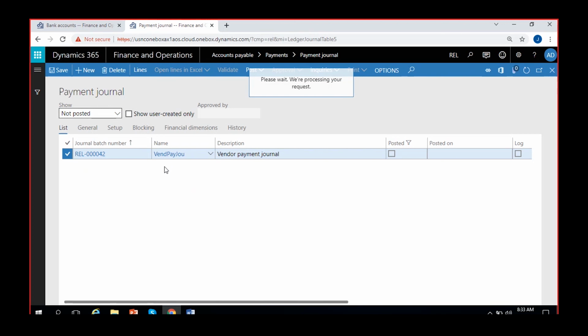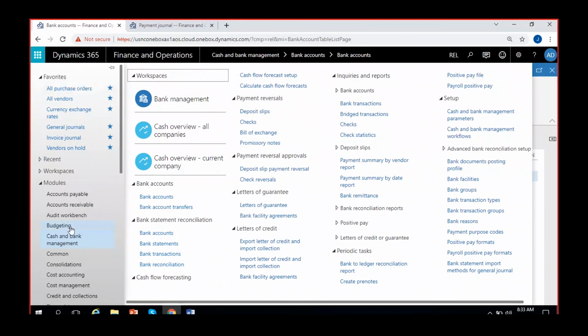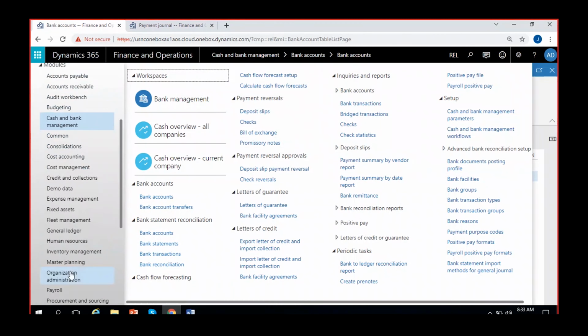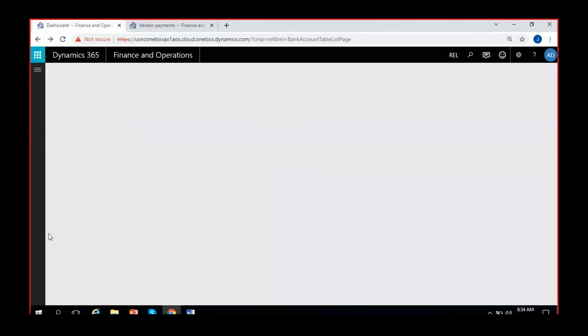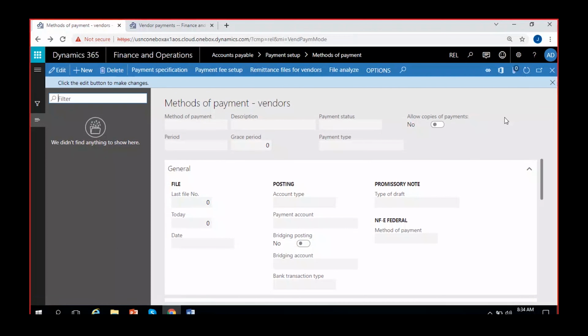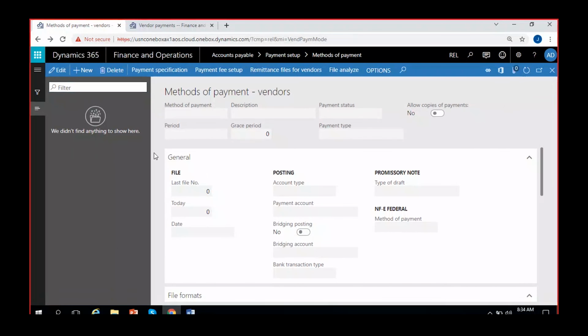We forgot one more setup actually, that has to be configured. I'll just show you that one as well quickly. So we have to create a method of payment actually. It's again in accounts payable, under payment setup, methods of payment. Don't worry, everything that I am creating now, I'll explain in detail again during the accounts payable module.